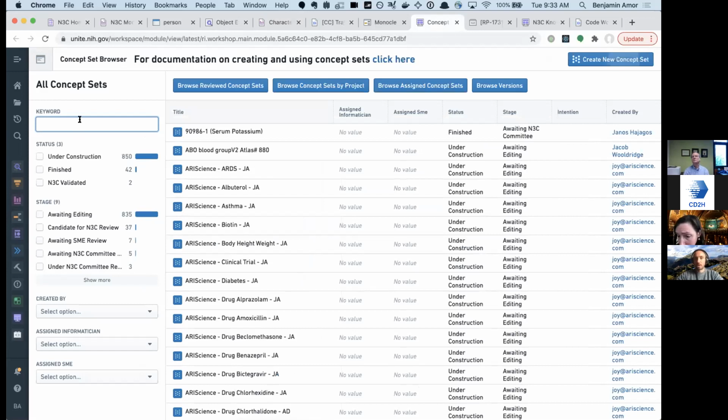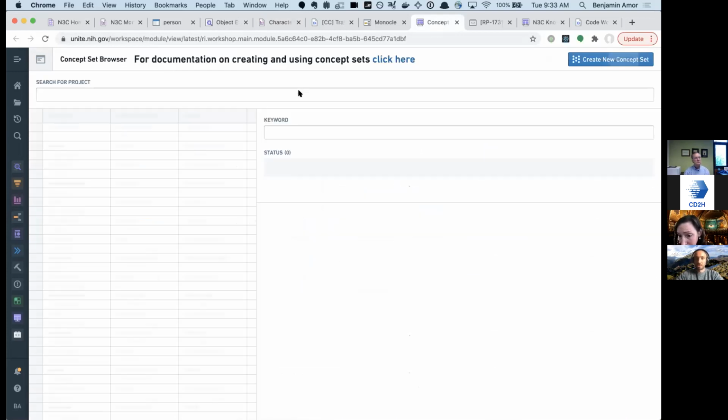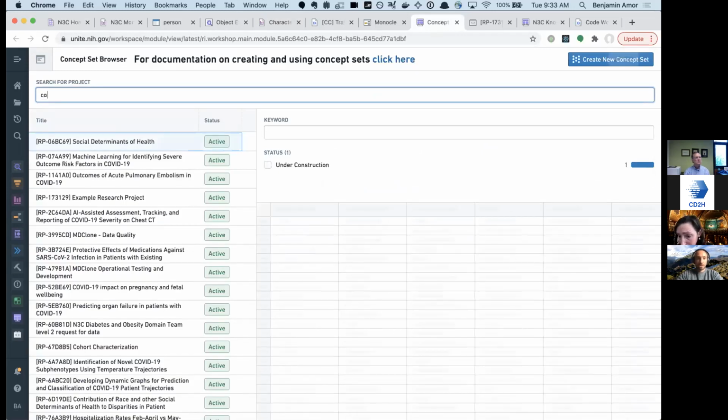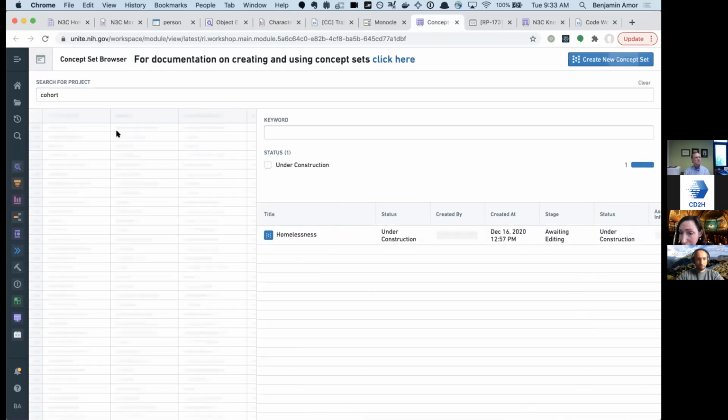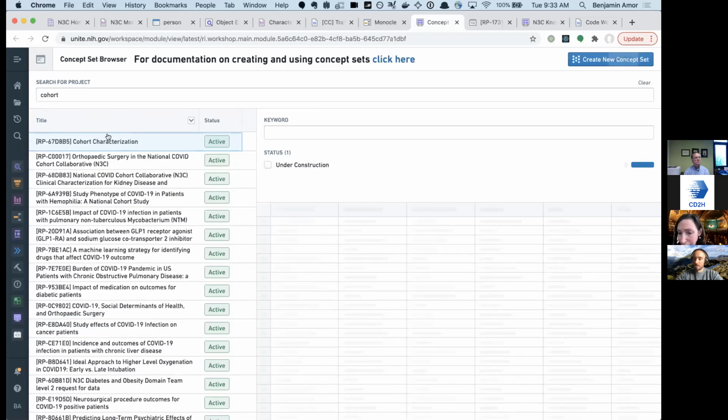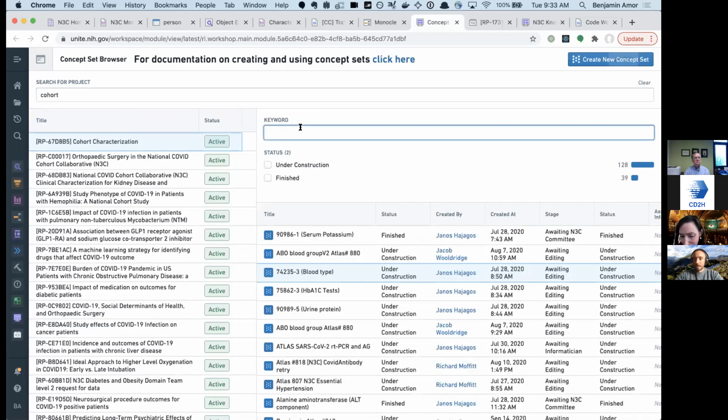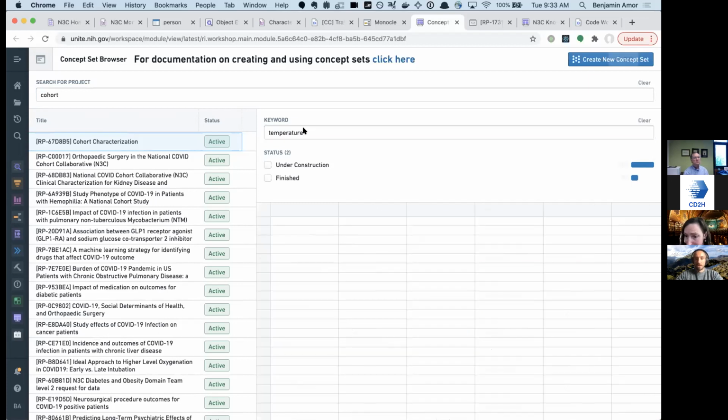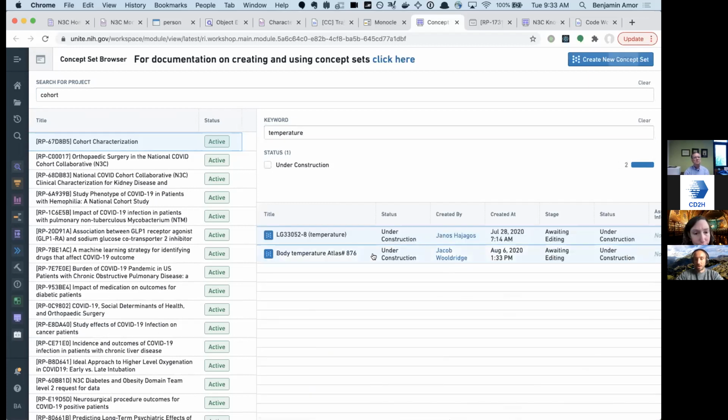And I can search across them by keyword, or if I'm interested in those that have been produced by a particular project, I can choose to instead browse them by project. And so now I can search explicitly for the cohort paper and say I want to look at the concept sets that the cohort paper has defined. And now I might say, okay, I know that they've defined the temperature concept set because I've seen that chart. And so I'm going to have a search and find that there's 2 different temperature concept sets, and I can see this one was the most recent one. So I'm going to take a closer look at this one.